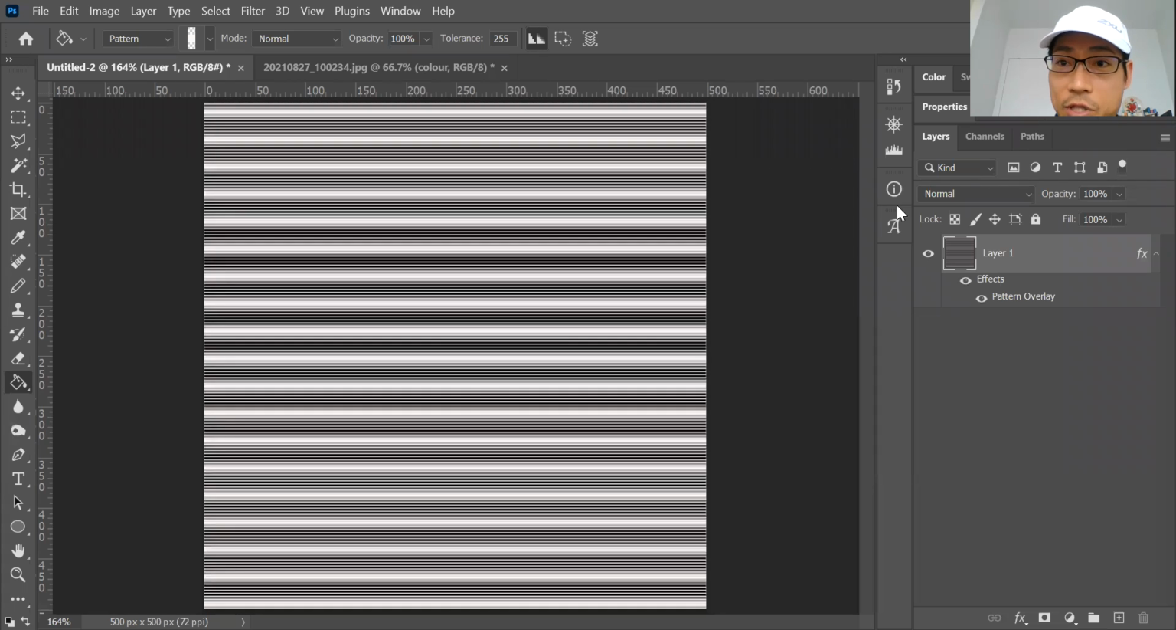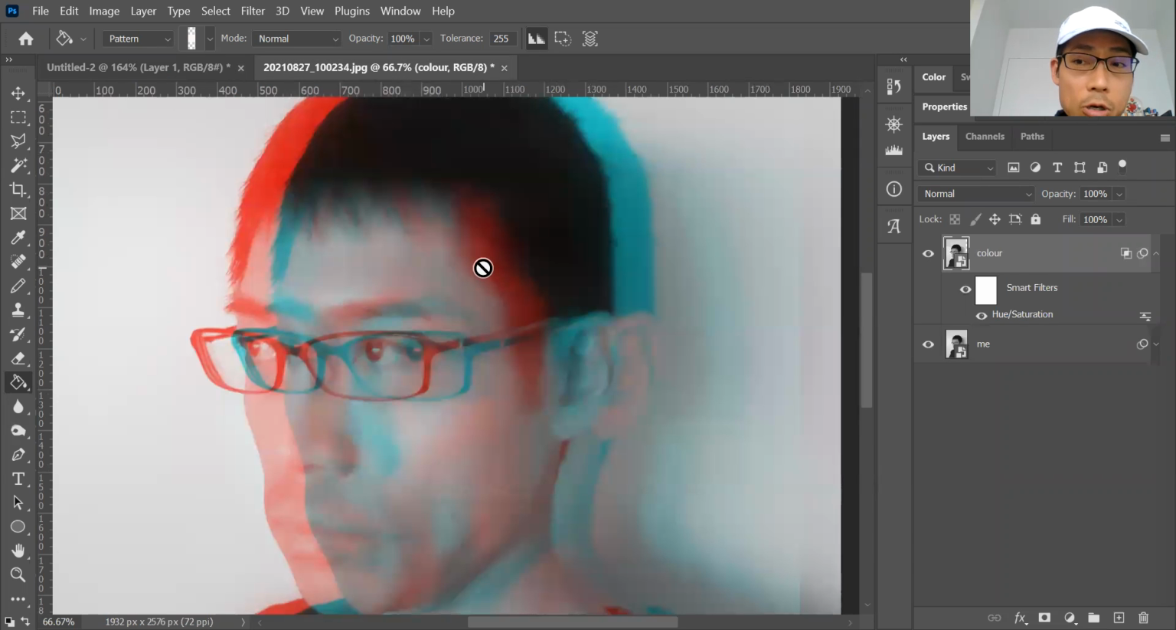So what I want to show you, as you can see here, is a pattern which I already created. And later on, I'm going to apply this pattern in this glitching effect folder.